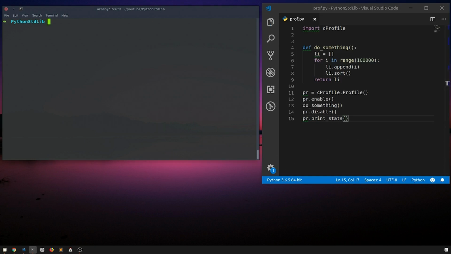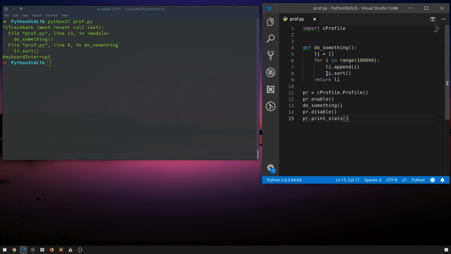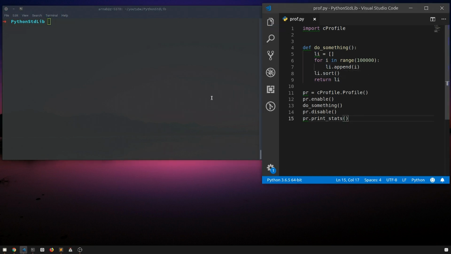So now if we do python3.7 prof.py, what's this? There's a mistake in the code. So let's run this and see what happens.